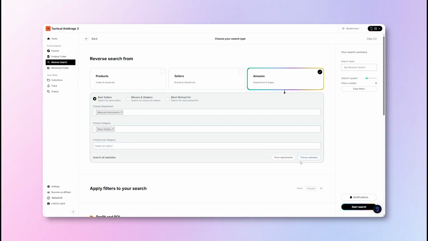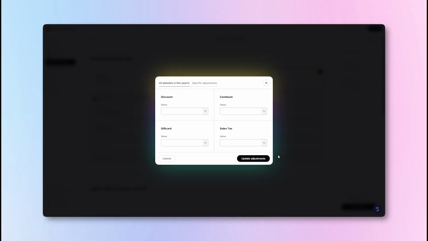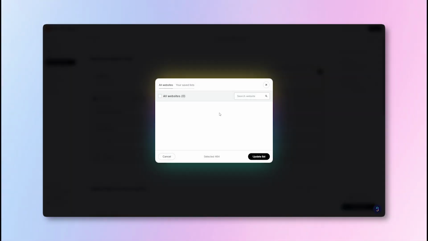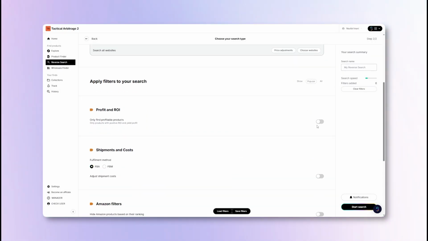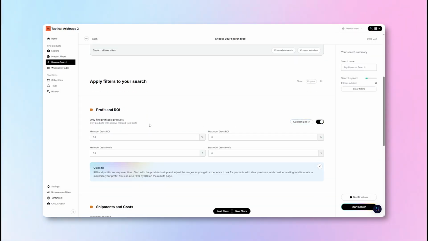Next, set your advanced settings under the department section. Here, you can customize the scan to better match your sourcing strategy. Start by adjusting for shipping, tax, or cashback using the price adjustments option. Then click Choose Websites to include or exclude specific retailers based on your preferences. You can also add additional filters to narrow down your results. All of these tweaks help tailor the scan to your goals.